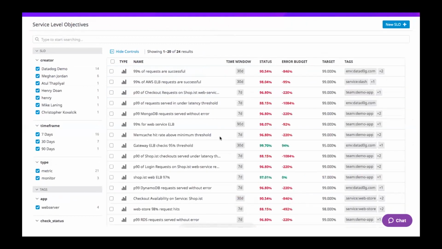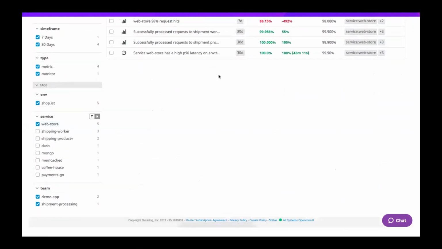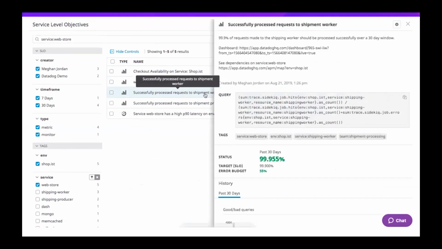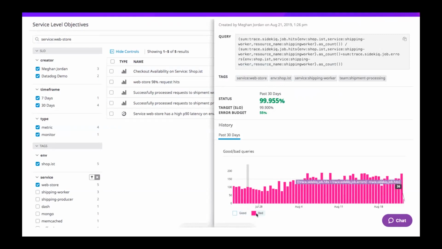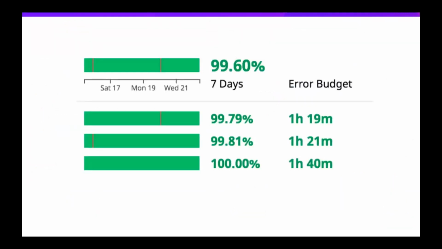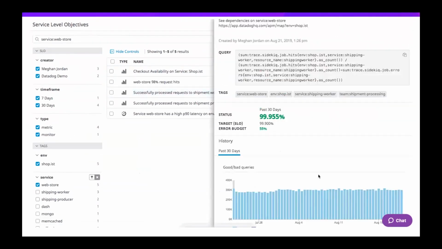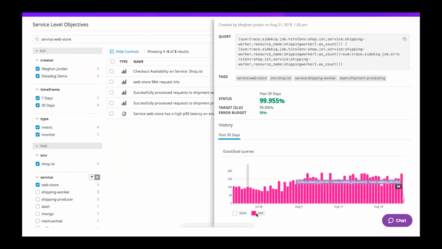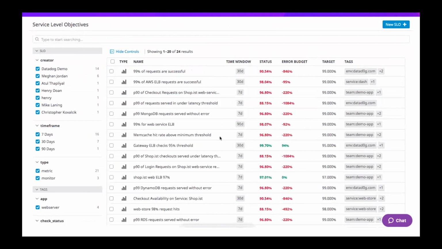So if you tag your SLIs by team, by service, or by user journey, you'll be able to sort for them here. So in this case, I'm looking for everything that's related to my web store. And then I have this detail page. So if it's a monitor-driven SLI, you will see something that looks like this because it's looking at that status bar. And if you're currently using Datadog SLOs, you'll be familiar with this view. For the event-based SLIs, we're looking at the actual request count, and that's what you'll see in the graphic at the bottom. And in this detail panel is where I see my description and where I can see my tags.